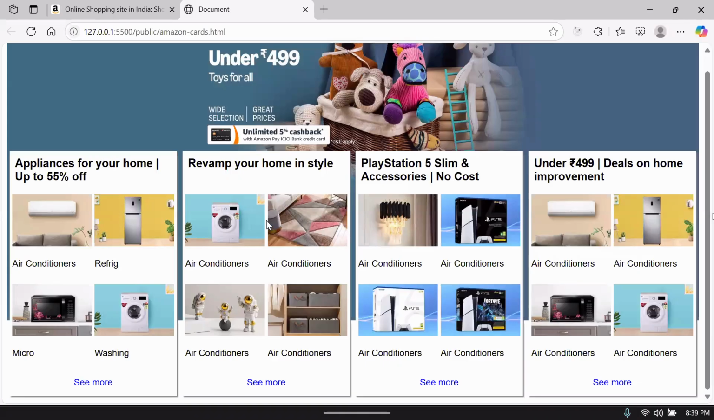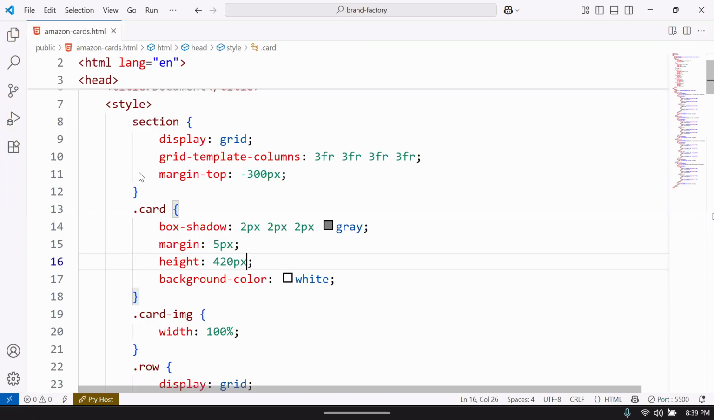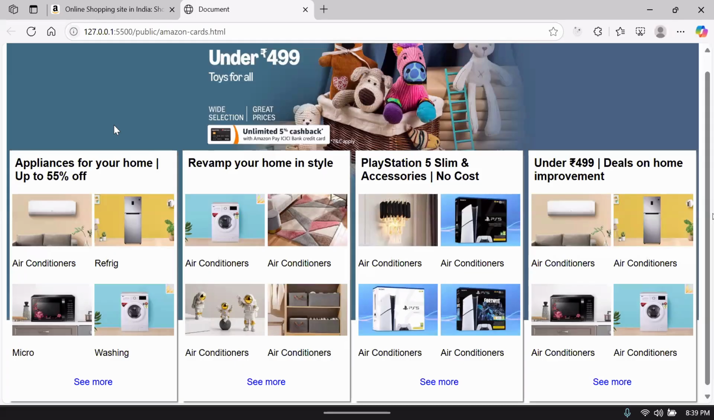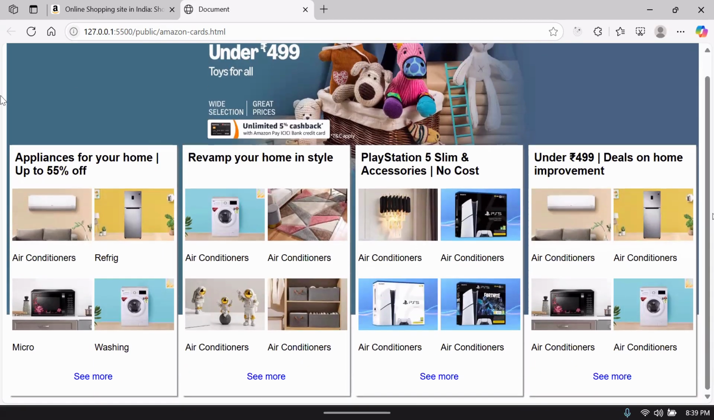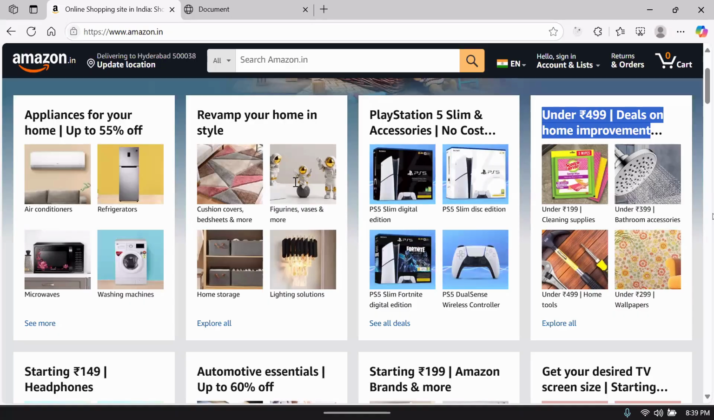Now these are the cards of Amazon we are having. The same thing we have done. Like this, we can design several rows. This is only one row. You can have multiple rows like that. If you want more gap, you can add more gap. That is just margin.